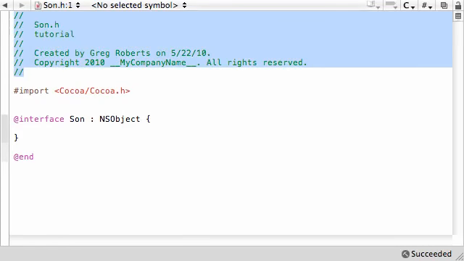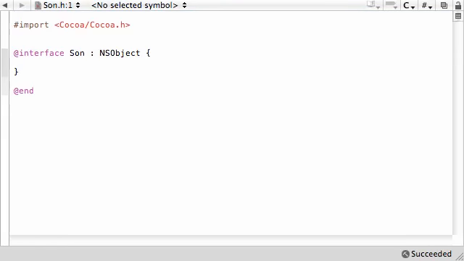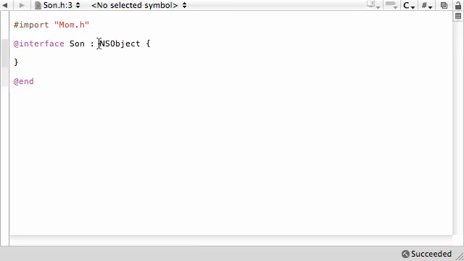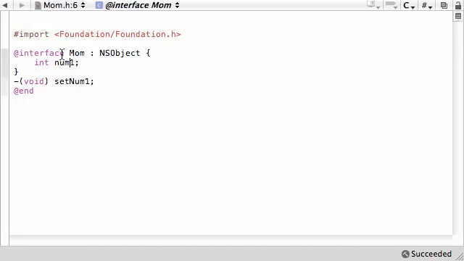Alright, so now in your son header, what do we want to do? Well, the first thing that we want to do is import mom.h. And why? Because we're not inheriting right from NSObject. We are actually inheriting from mom, just like that. And there we go. We don't need any variables because by default we already have all the mom variables, which is num1.